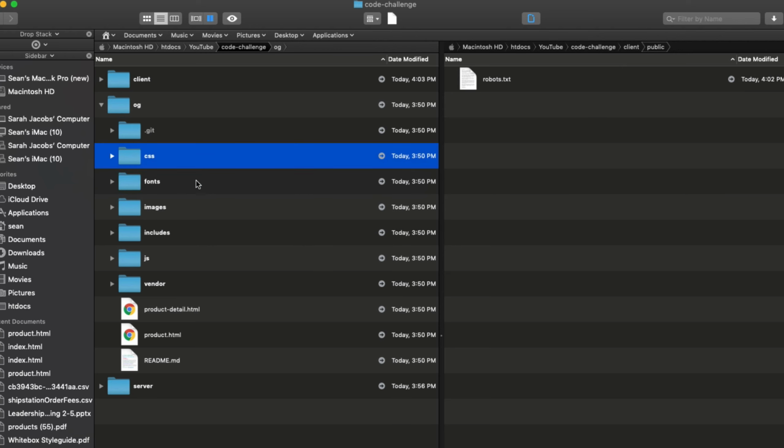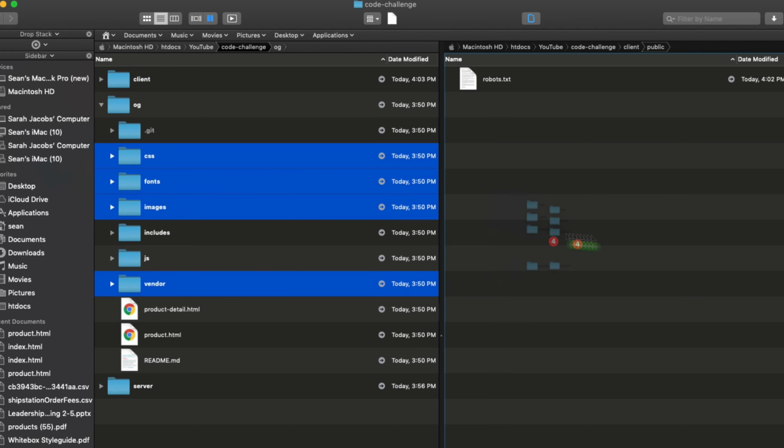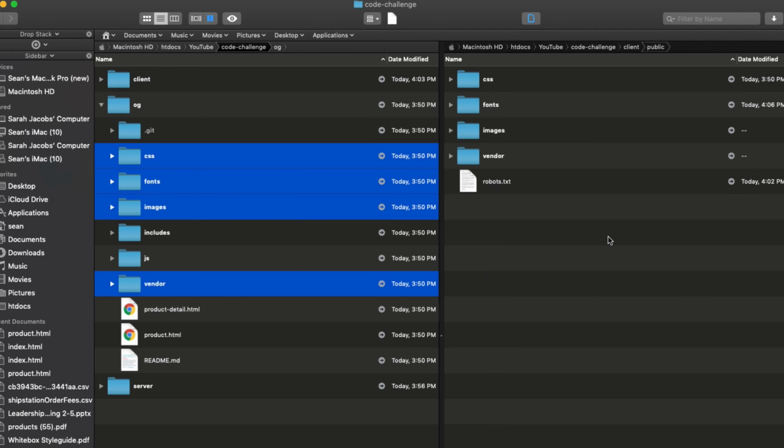We're going to go ahead and move CSS, fonts and images into there, in the vendor folder. We're going to move these over because that's required to make the app run. We're not going to do these includes, which is PHP for some reason, or those JavaScript files, because we don't really care about their JavaScript. We're just trashing it and going to wire it up ourselves, because that's the challenge, right? Can't use someone else's JavaScript in a code challenge. So there's the public file.